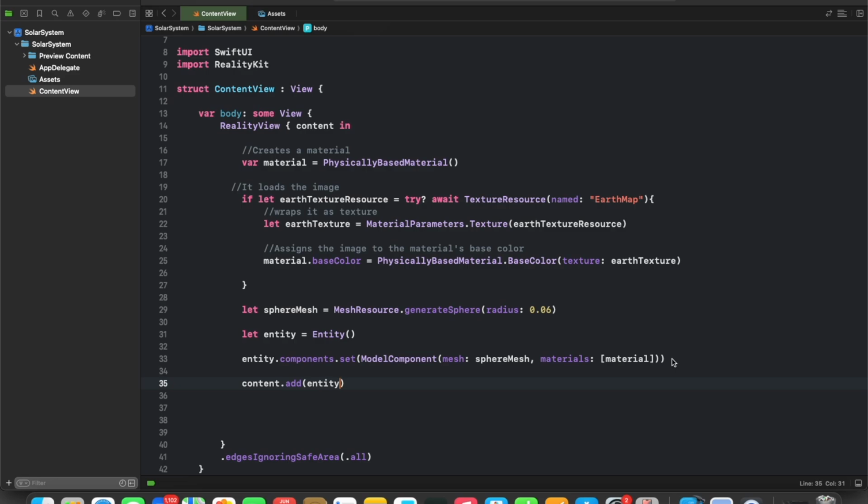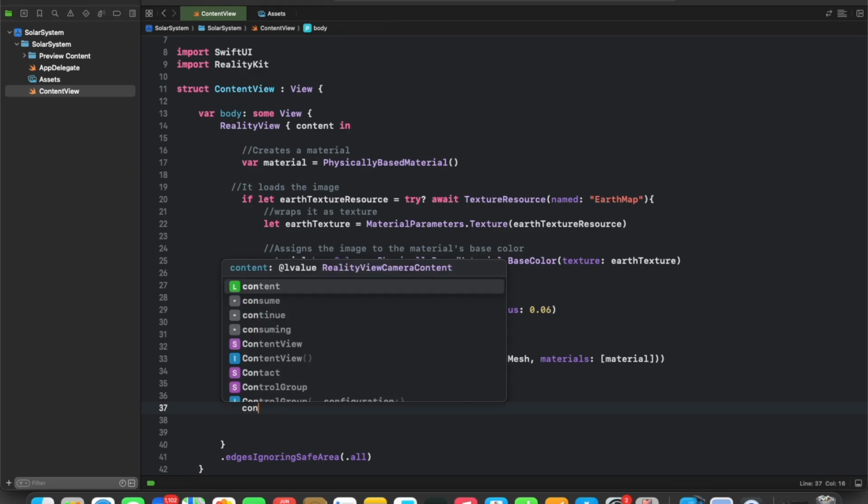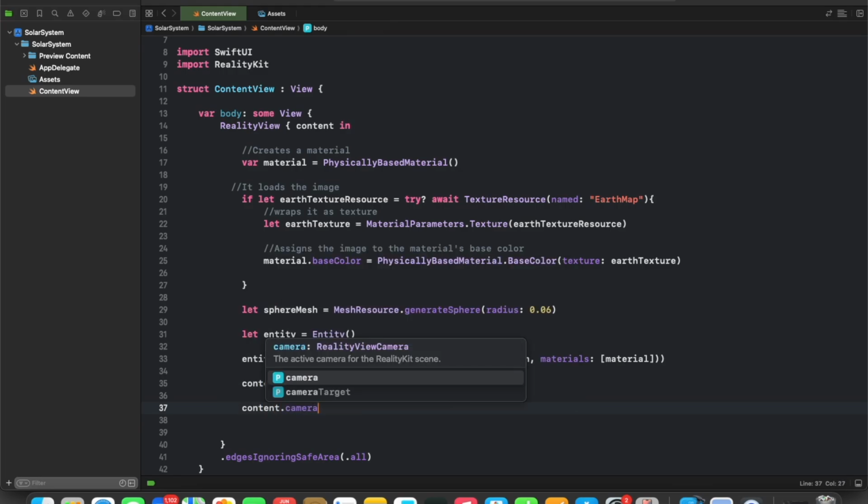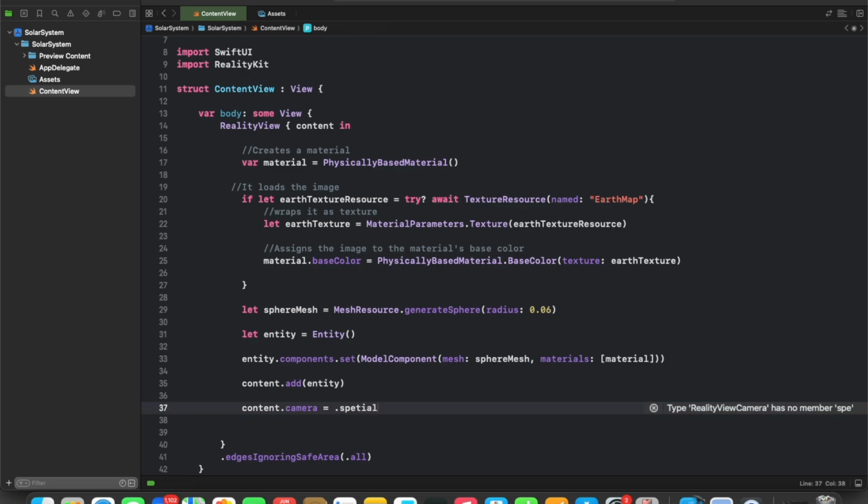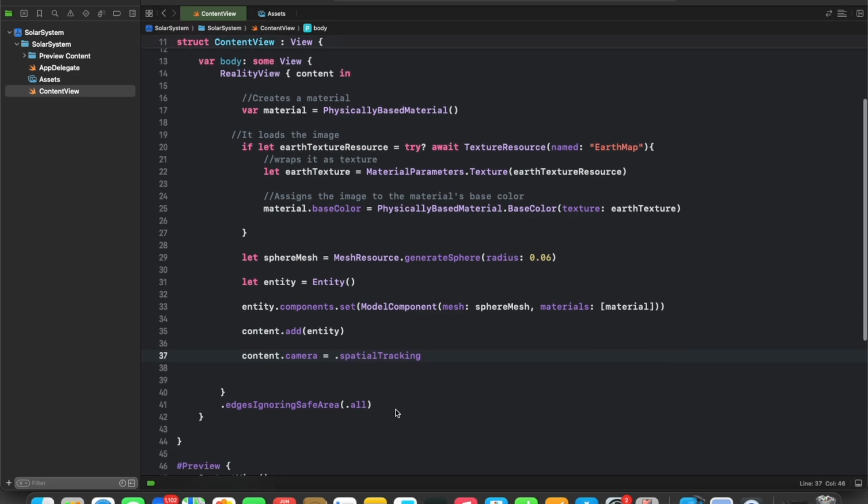That's it. Now let's add camera tracking also. content.camera equals .spatialTracking. Okay, spelling mistake. SpatialTracking. And finally, this line allows the content to extend beyond the safe area, covering the entire screen.